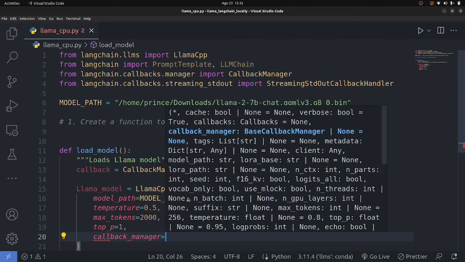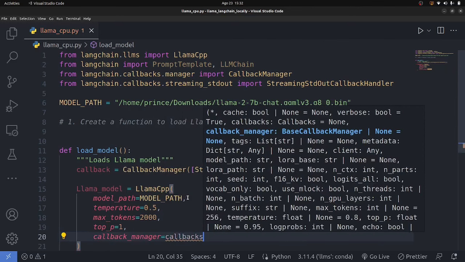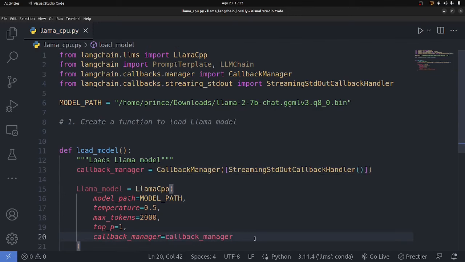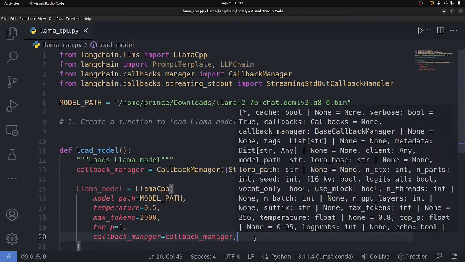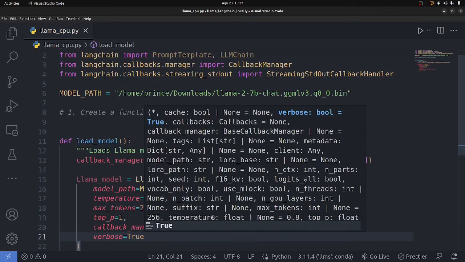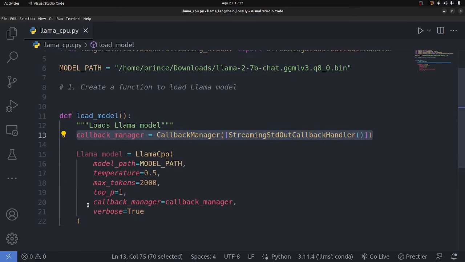So we're passing the callback manager, which is going to be the callback manager we just created above. Let me just rename this again and call it callback underscore manager. That makes more sense. Okay, so I'm going to use that callback manager right here. Once I have the callback manager specified, I can also specify verbose, because verbose is needed for this to work, because we're going to be streaming the output of this model to our terminal. That's why we need verbose to be true. You have to pass in verbose to be true for the callback to work.